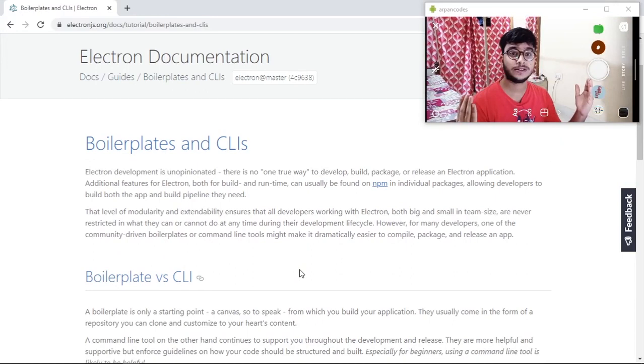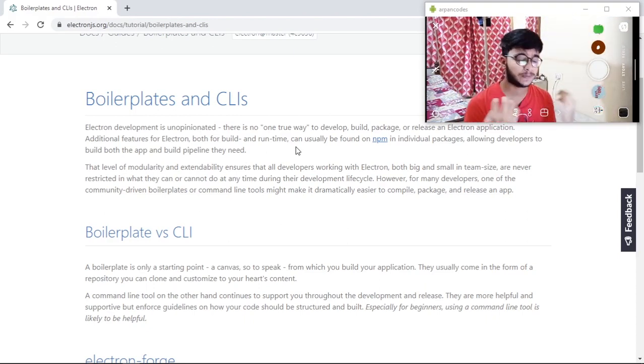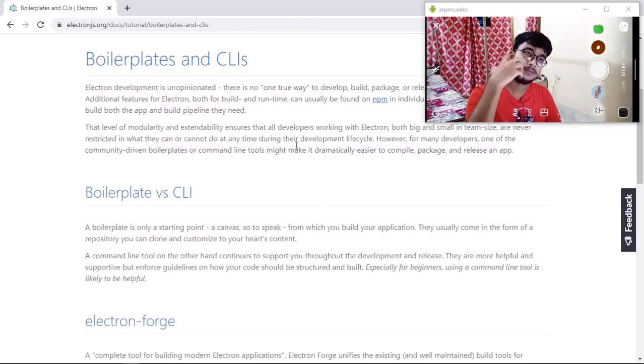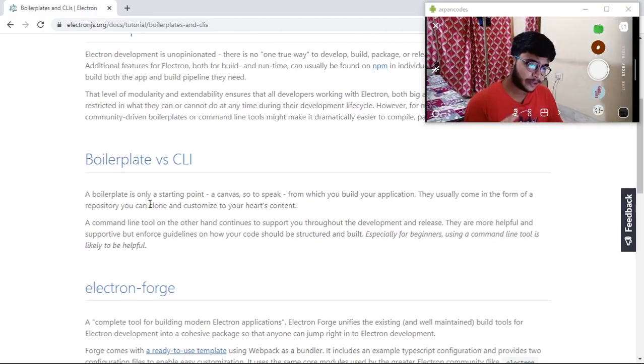I don't know why I'm sounding like an outro, because this video will go on right now. Electronjs, there's no one true way to develop an app, right? It's your preference, so you can use any of the npm packages in your app to develop it. But to make the process easier, they have some boilerplates and CLIs to develop, compile and release your apps. Boilerplate is only a starting point. Okay, so boilerplate versus CLI.